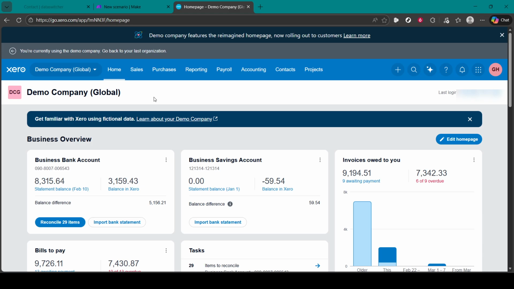That's all there is to it. Open Xero. Click your company name on the left to open the menu, and choose Demo Company Global. Enjoy exploring, practicing, and building confidence without any pressure.